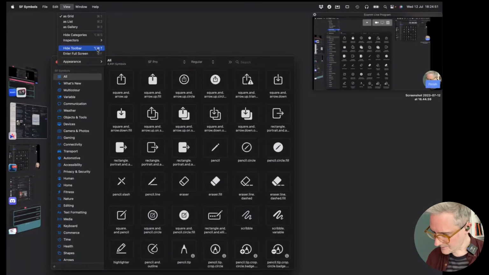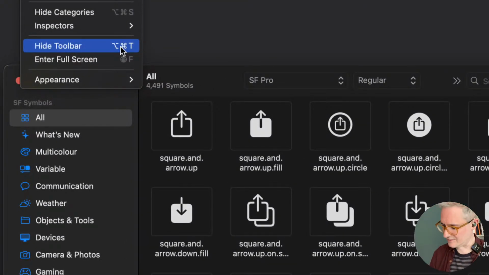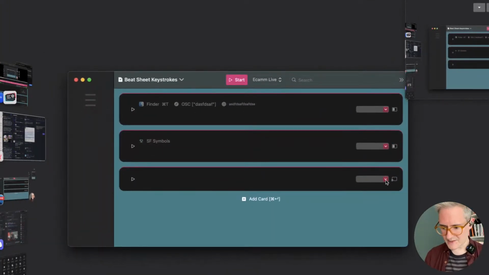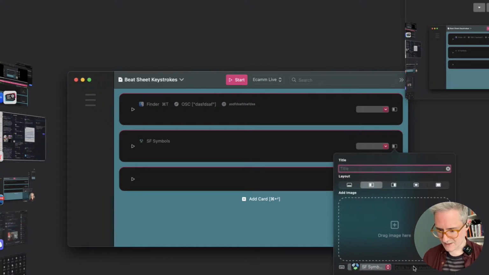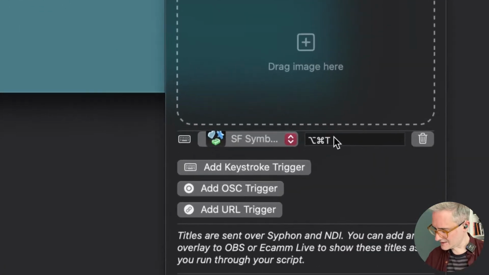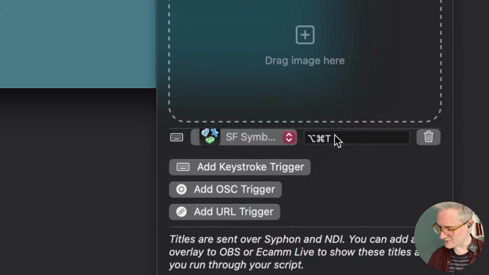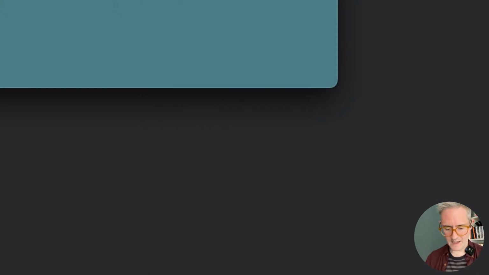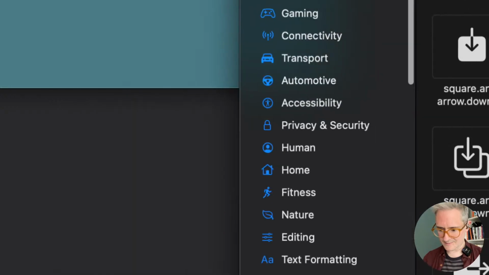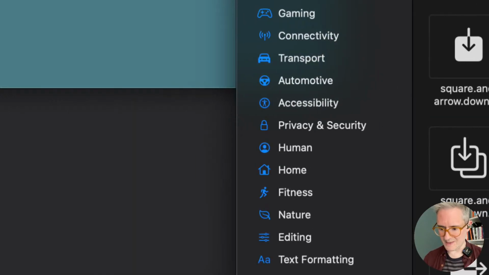So you can find the keyboard shortcut in the menu of the other app. So Option Command T. Go into Beat Sheet Studio, select the app you want to send it to in the first drop down, and then just type in the keyboard shortcut there. So I just clicked on there and typed it in. It now goes to SF Symbols and it's going to send that message. So now, if I make them both visible, it should hide the toolbar.